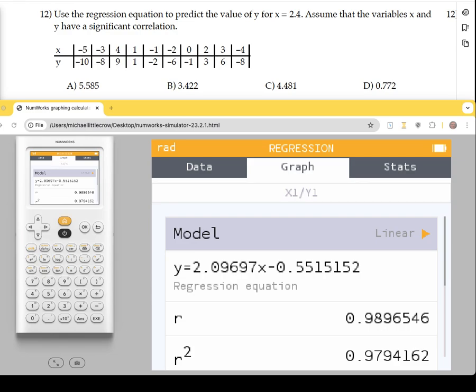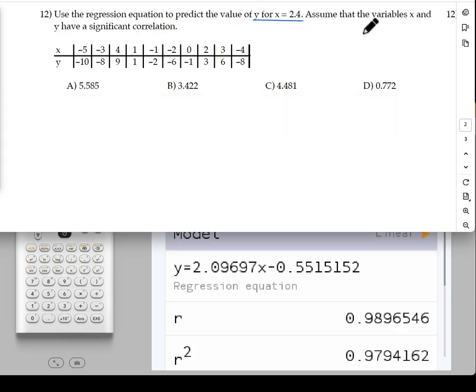Question 12. We're very happy we've got the NumWorks calculator for this one. It's going to make this very straightforward. We're asked to use the regression equation to predict the value for y when x equals 2.4. Assume that the variables x and y have a significant correlation.